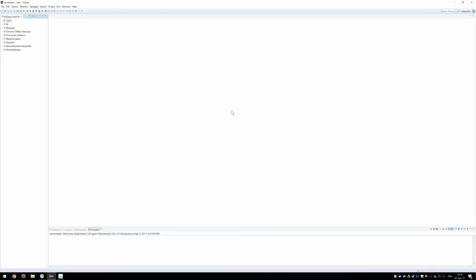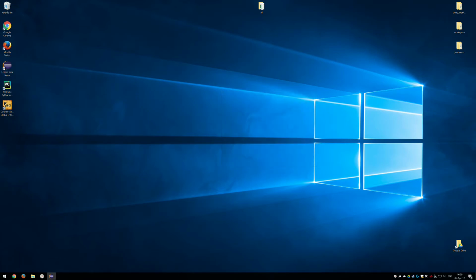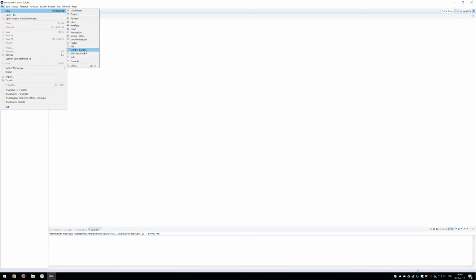Before I begin, all you're gonna need is Eclipse. It's this program right here. It's called Eclipse. It's for building Java projects, and also a JDK or Java development kit. I'm gonna have in the description below links for both of them to be downloaded.